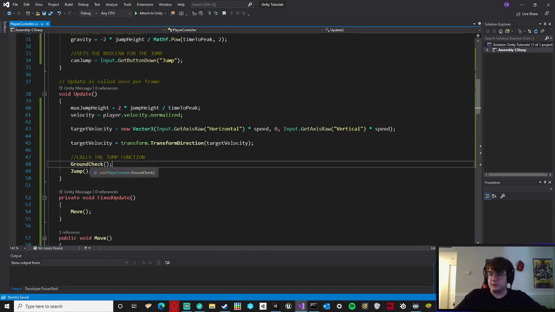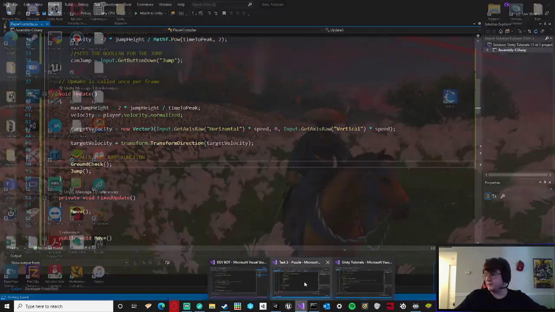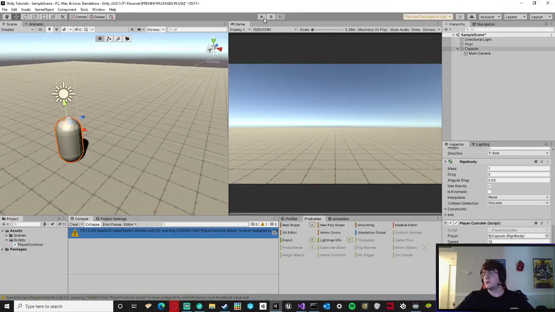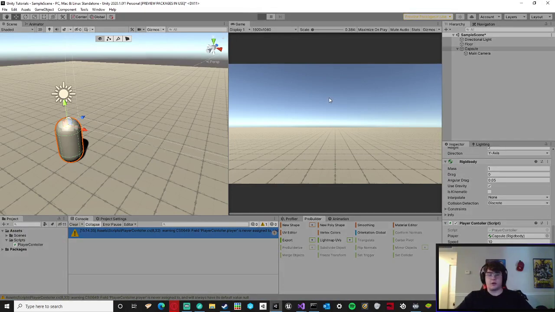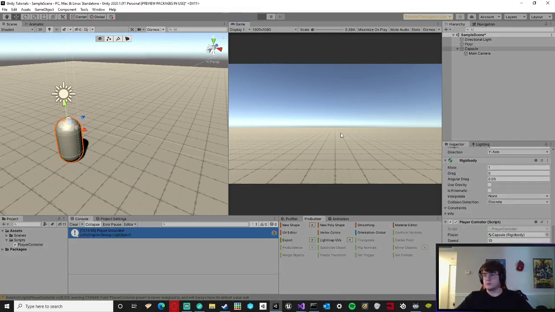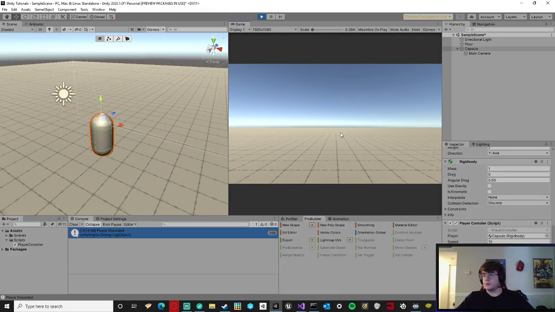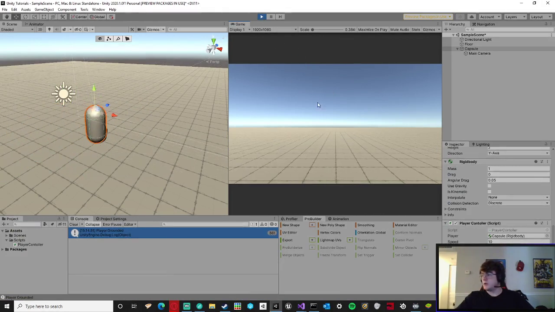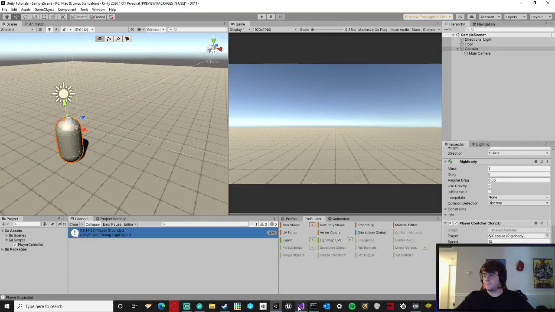So what we're going to do is check to see if we're on the ground, and if we are, we're going to be able to run the jump. So finally, let's run over to our Unity engine, our editor. We're going to be able to not only walk around, but we can also not jump yet. What is going on? It says the player is grounded.